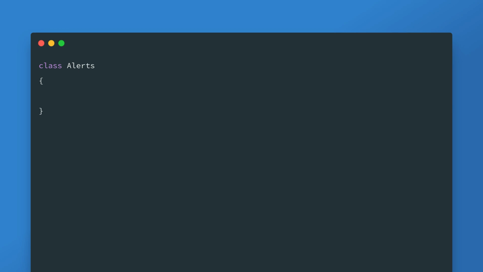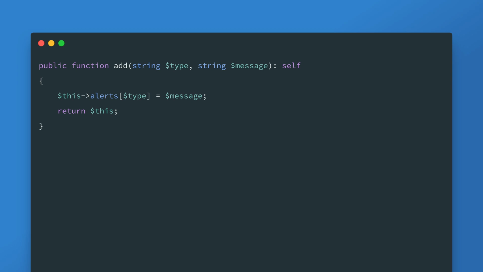You've probably encountered these sort of alerts. They typically say things like your password has been successfully reset or your comment has been posted. So the Alerts class will need a property to store all of these in. Next, it will need a method to add an alert. Alerts have types, so the first argument will be that. The value of this would most likely be success, warning, error, etc.